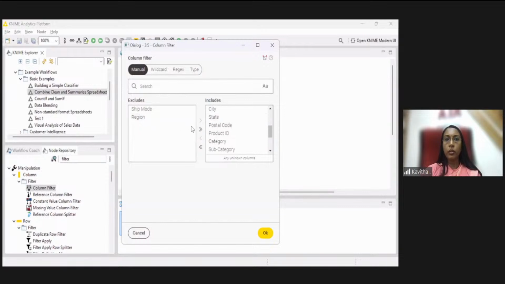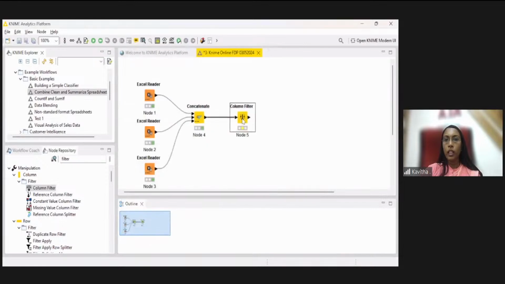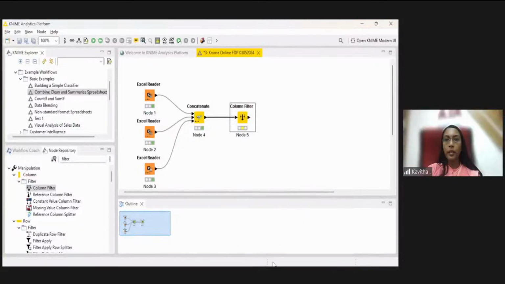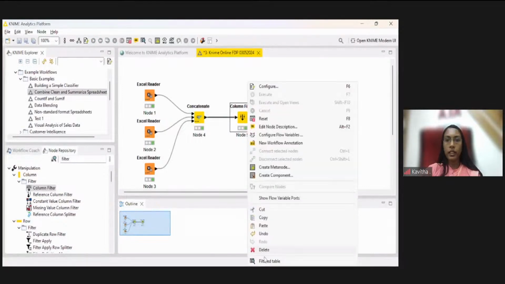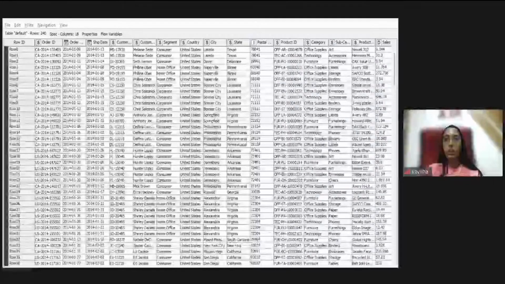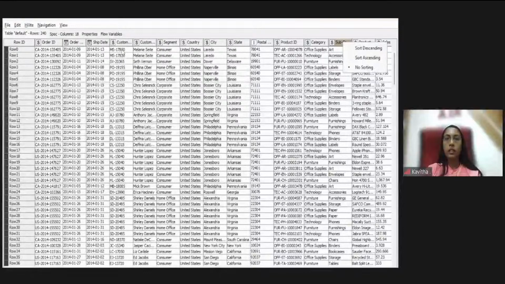Okay. For doing multiple, I just have to use the control key, select, and use the left arrow. It will be excluded from the sheet. Okay, and I am seeing the filter table and I am executing the node. This is my filtered table. Here you can see the columns ship mode and region are not there.